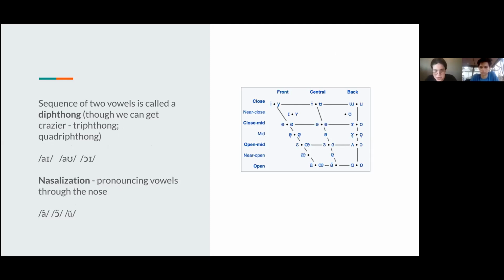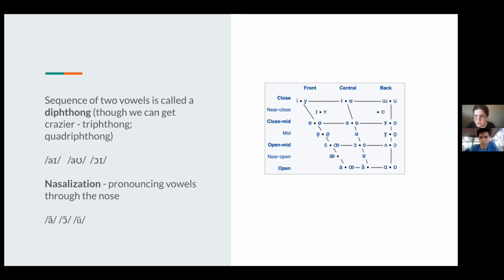There's also nasalization, which is pronouncing vowels through the nose. This doesn't happen in English, but a language like French has nasalization. So these vowels, where nasalization in the IPA is written with this little squiggle, which is called a tilde, over the vowels, are pronounced on, and on.